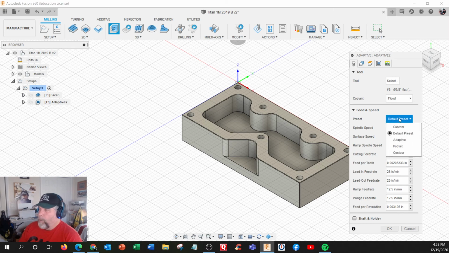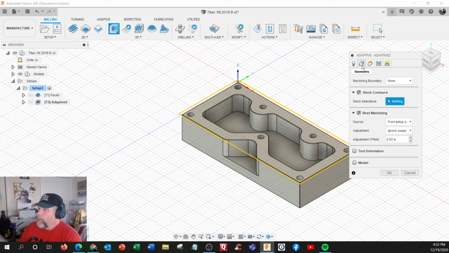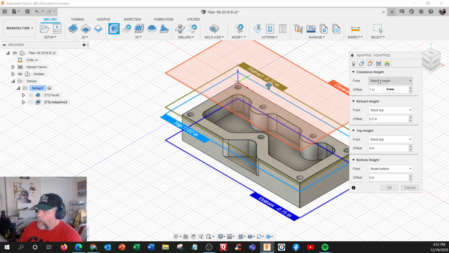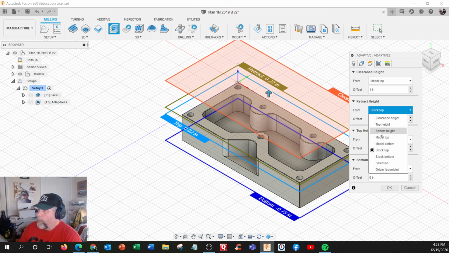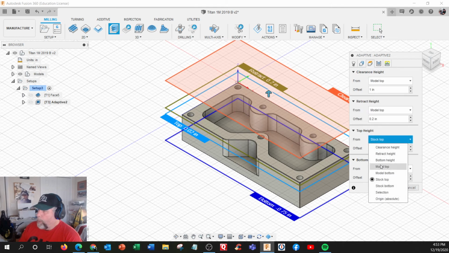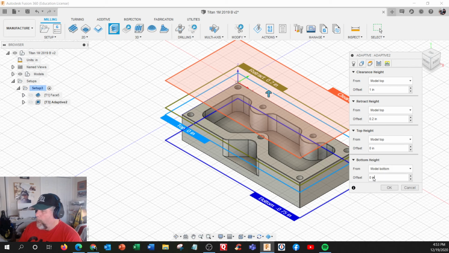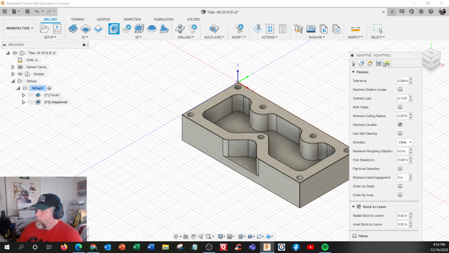This is an adaptive operation, so I'm going to select adaptive. And there's all my feed and speed, 6,000 RPM. Later on we'll get a discussion about what these all mean. So I have stock and rest machining like Titan told me to do. I'm going to set all these at model top, and this will be model bottom, and I think he says 0.01 negative. All these stock to leave will be set. The optimal load will be set. We'll just leave that one alone.